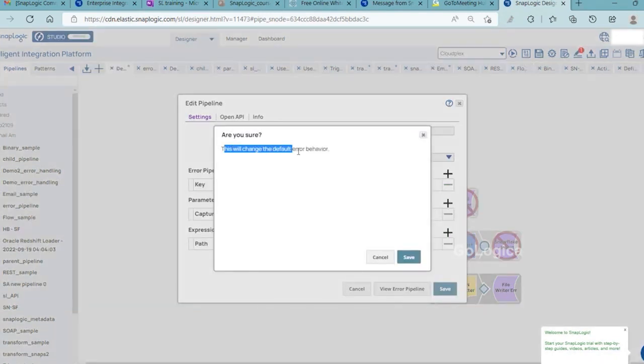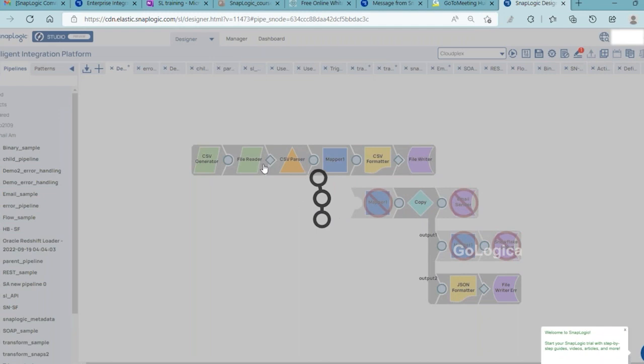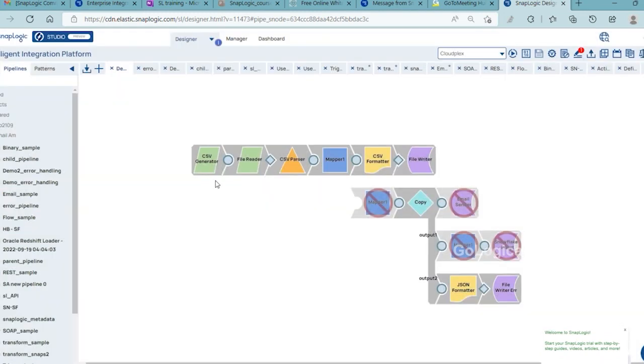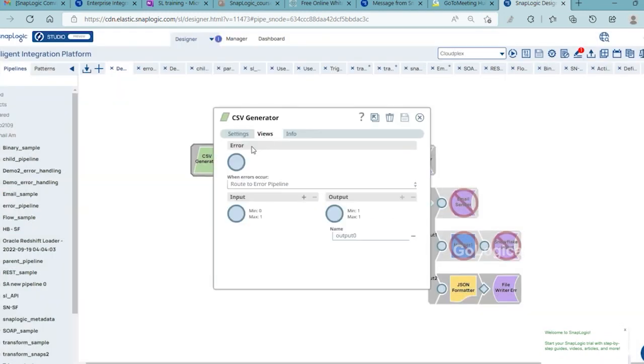This will change the default error behavior. I will show you where we can find it. Now, if we open any snap, we will see the option changed: route to error pipeline. There is no stop option here. That stop option will be removed because this pipeline will not stop. So that option is coming dynamically as soon as we configure it at the pipeline level to route.